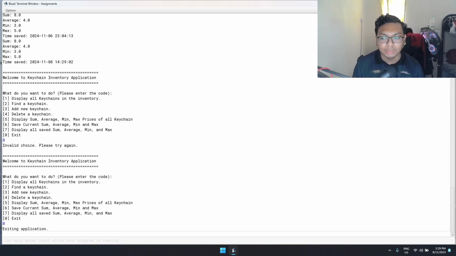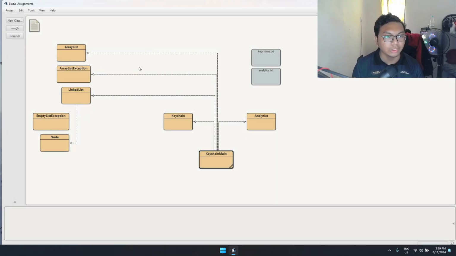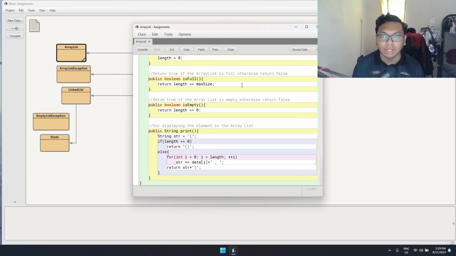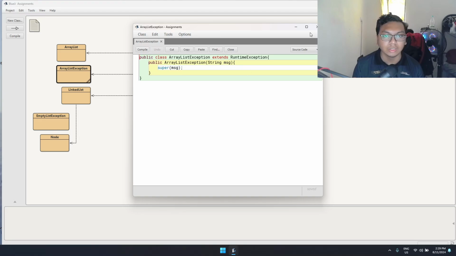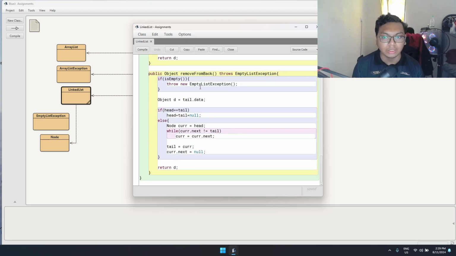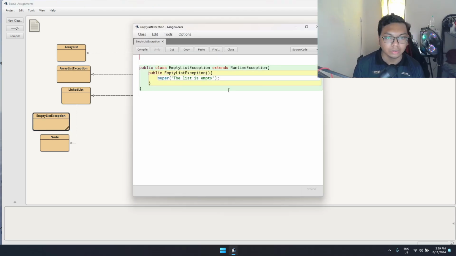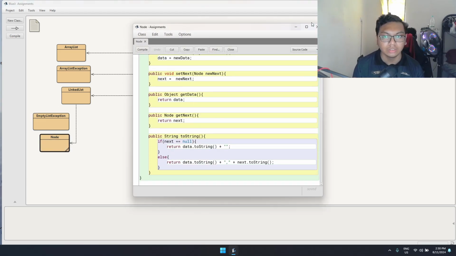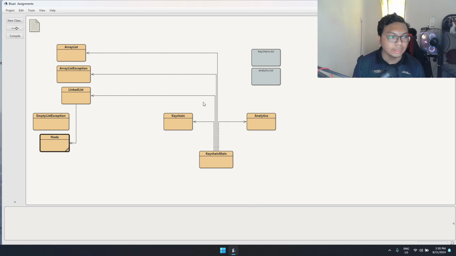Okay, so let's proceed to the code. For everything inside here, these five files, this one is pretty much the same as in the textbook that we use. Yeah, this is pretty much the same. This one is also the same, I just copied and pasted it from the book. This one too, and the node as well. Okay, so what's important here are these five right over here at the right.